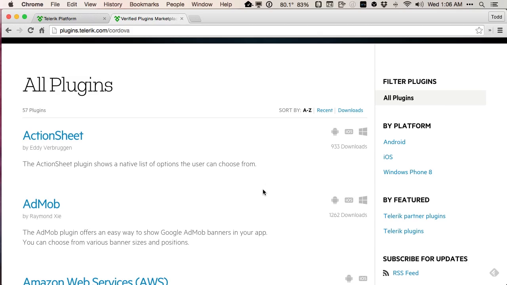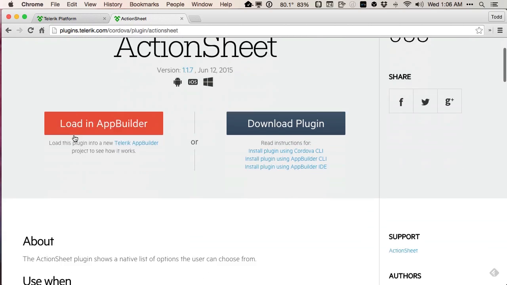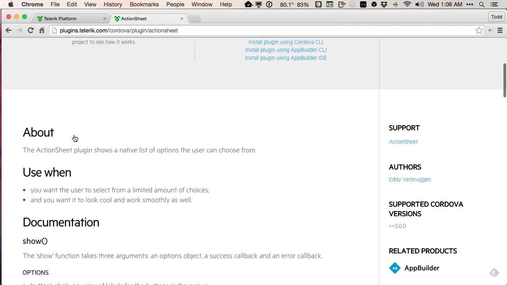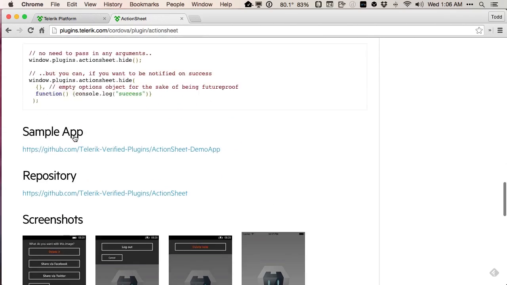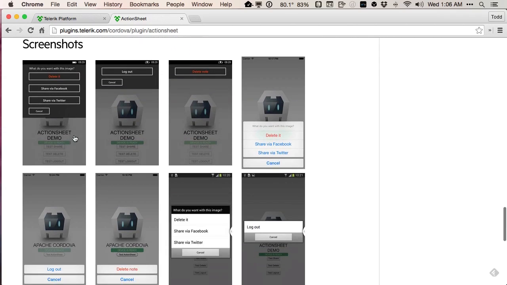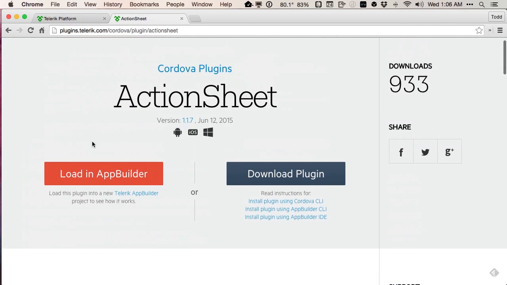So since I can't show you a flashlight or something else on the hardware over a webcast today, we need to do something that can be shown on the screen, and the action sheet is as good as any plugin to make that happen. So when I click on a plugin in the marketplace, you can see I get all kinds of useful information, documentation, code snippets, how to use the plugin, as well as screenshots showing me how that plugin should look when I load it up on my device and get it going. I even have quick shortcuts here to load that plugin up in App Builder or use it in the Cordova CLI or the App Builder CLI.